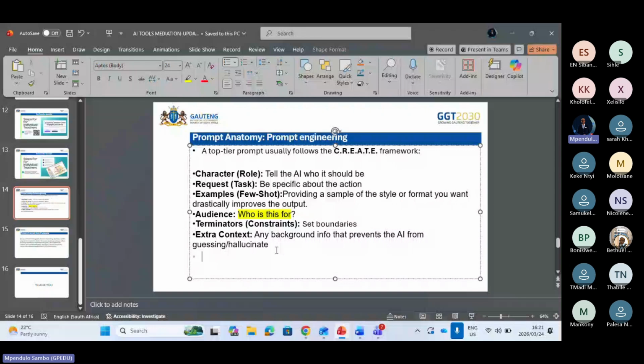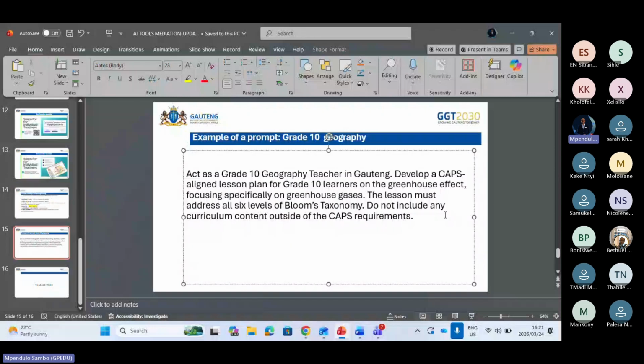So this is prompting, colleagues. This is how you can follow it so that you can get the required output. Okay, so there is an example of a prompt that I'm going to use to generate the lesson. This prompt has covered almost everything that I've indicated there. For example, who should the AI be? This AI should act as a grade 10 geography teacher in Gauteng. Remember this one, that's the character role.